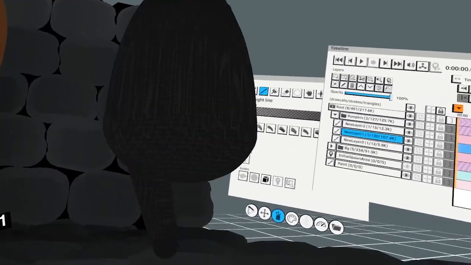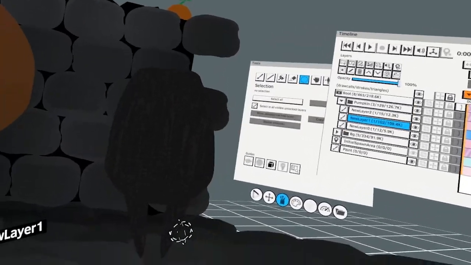And then for the legs, I might just use a tapered stroke.